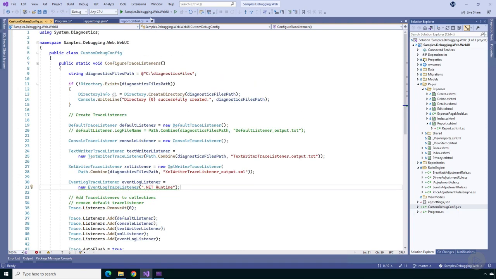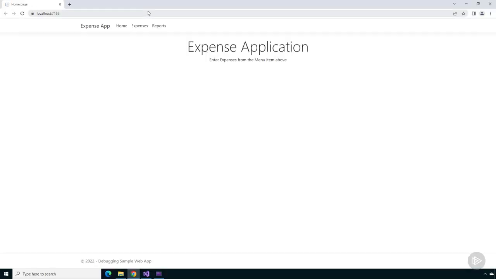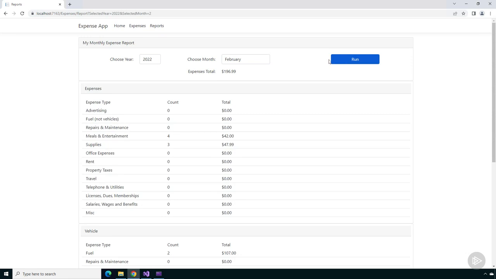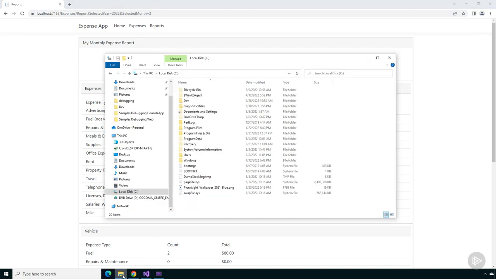Let's run the app now. When the app opens, I'll go to Reports and run the report for February again. And let's run the month after that, because I know there's data there. Okay, let's take a look at the file system. I've just hit F5 to refresh Windows Explorer. This diagnostics file folder is the one that the code created.